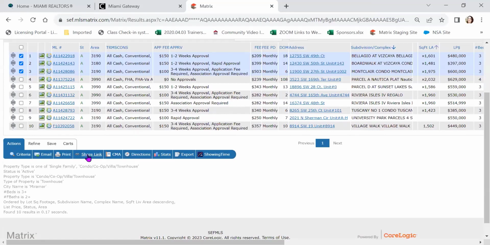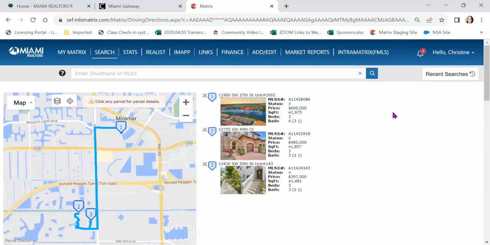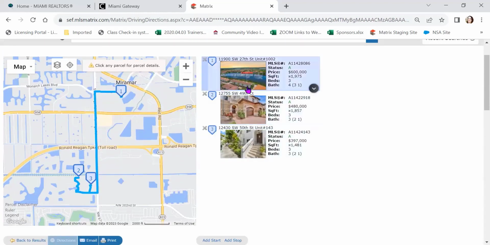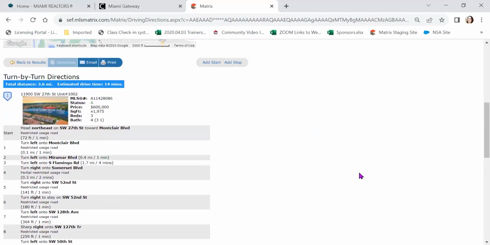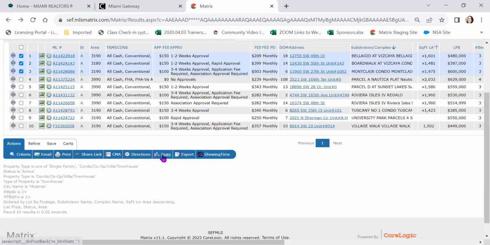The other option that we have is you can begin a CMA with properties. You can get directions so that you know where it is that these properties are located if you're interested in showing them. So clicking on directions, it'll show you where they're available on the map, right? And the easiest way to get from one to another with turn-by-turn directions that you can submit to your customer. You have stats that we talk about in Matrix 301. You can export the data, or you can do a showing tour using ShowingTime.